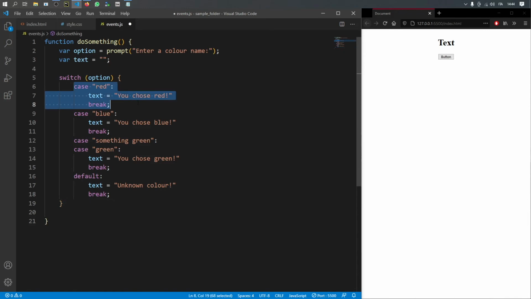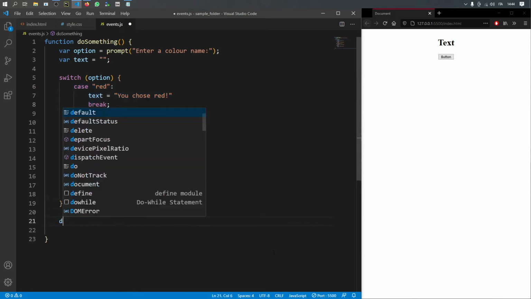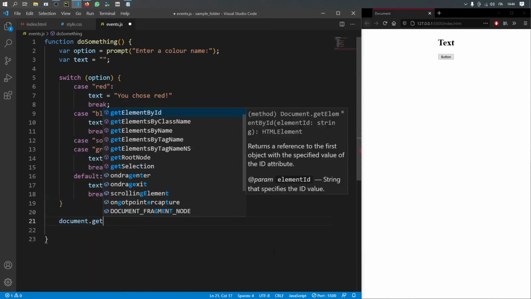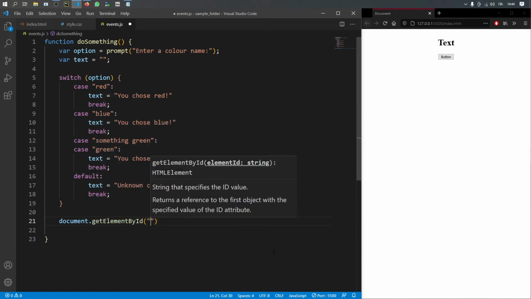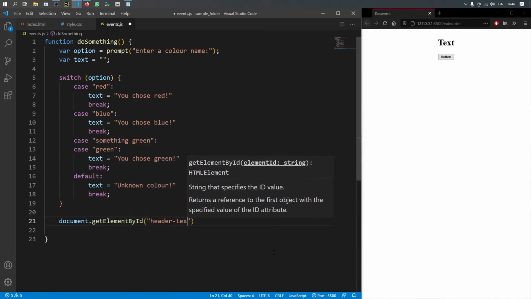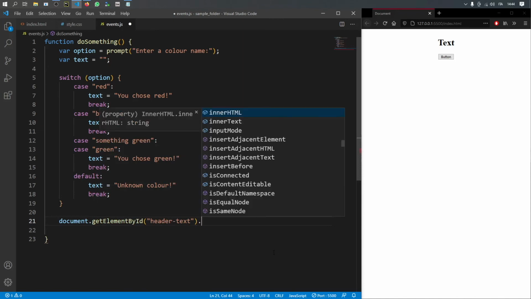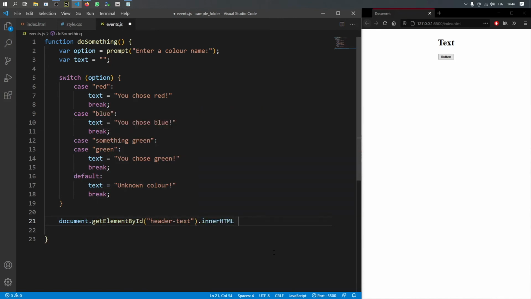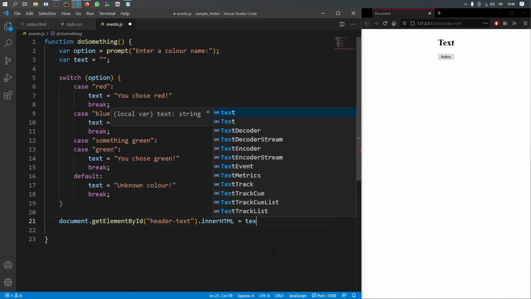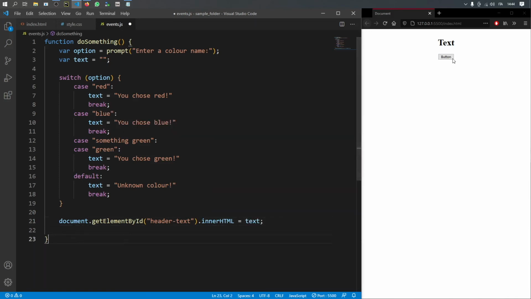And you can provide as many cases as you want, and the final thing we're going to do is call our document get element by ID, and inside here I need to insert the header text, which is the ID of my header. And we're going to call inner HTML, and we're going to set the value inside here to the text. So as you can see, when we click on this button now, it is going to trigger a prompt, which will ask us to insert some inputs. And that is going to set the text of this variable, which will later be set to the header up here. So now I'm just going to go ahead and click on save.